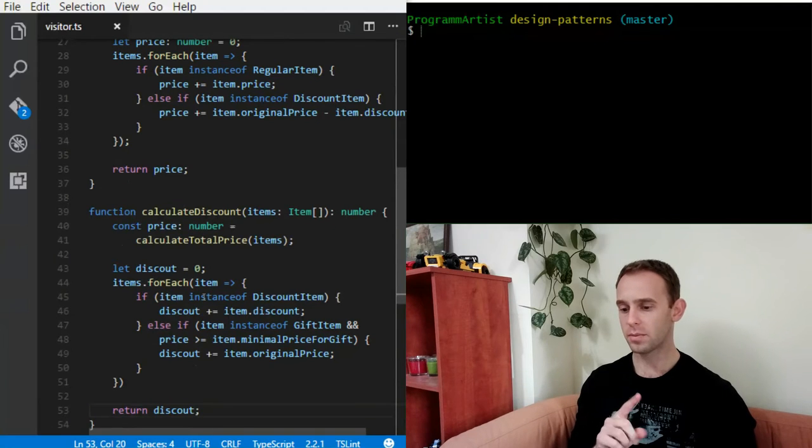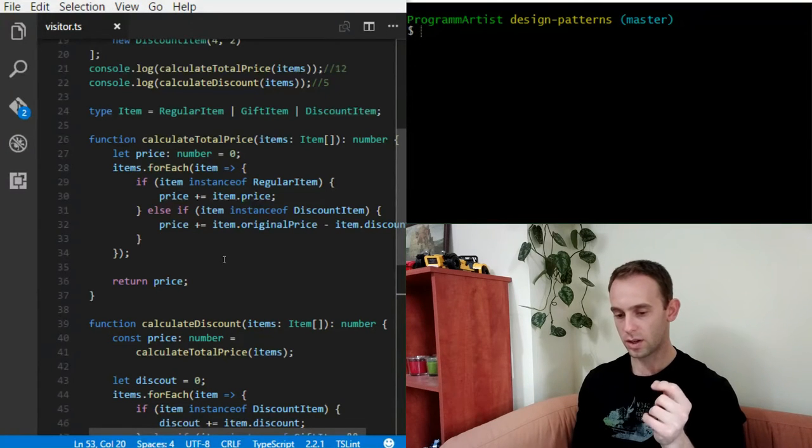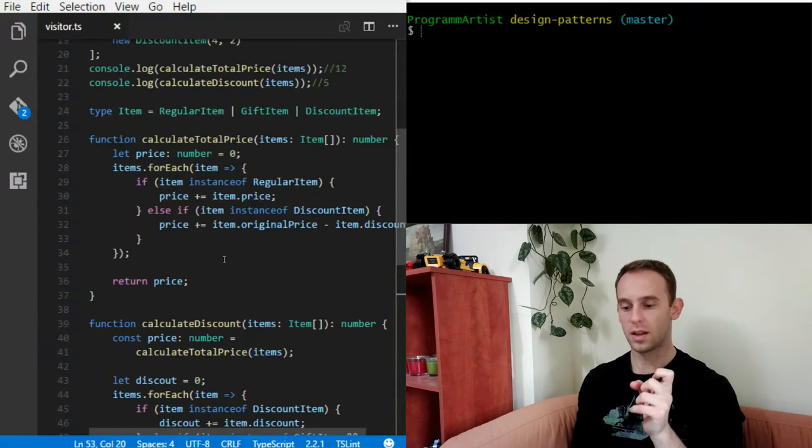Now, I have an assumption here that the gift items, you get them only if you pass the minimum price. For example, here when I'm calculating the total price, I'm not calculating the price of the gift item if I'm not reaching the minimum price. It means that you don't get the gift item if your total price is not enough. So your gift items won't be in any way affecting your total price.